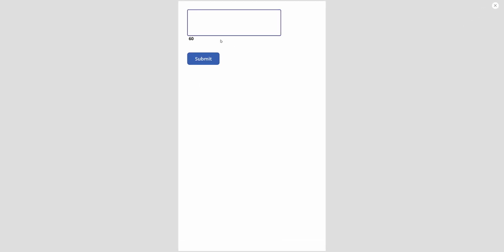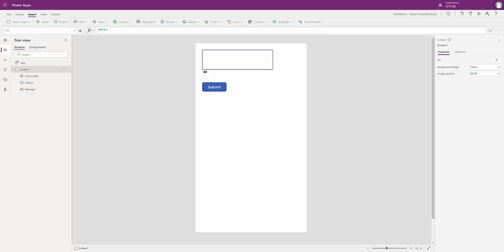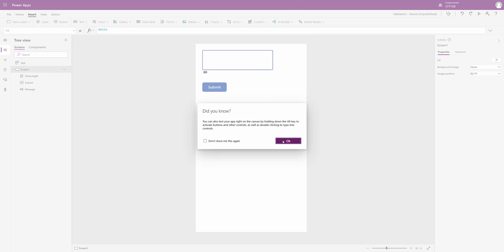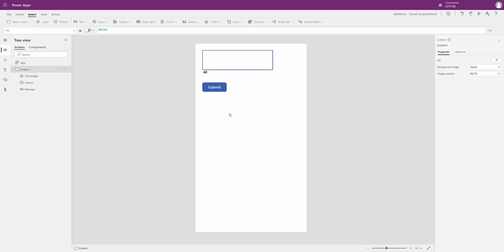So if I go ahead and play, and as I start typing, the number will be subtracted like that. So once you enter your text, the number will keep on subtracting from the counter, and that's how you'll know the limit. Now we should also visually indicate that the limit has exceeded.